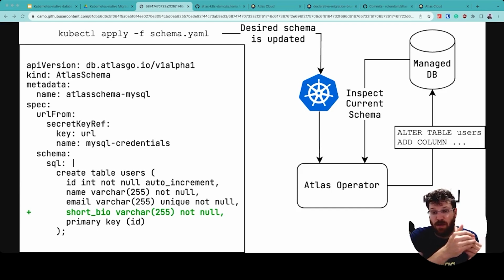So, for example, the create table statement of defining the different tables that we expect to see. And the Atlas operator will run a reconciliation loop to calculate the diff, what commands need to be executed on your database to reconcile between the desired and the current state of your schema.